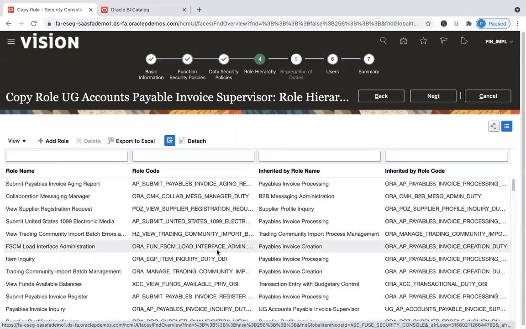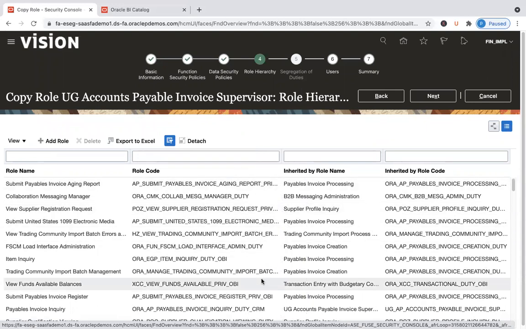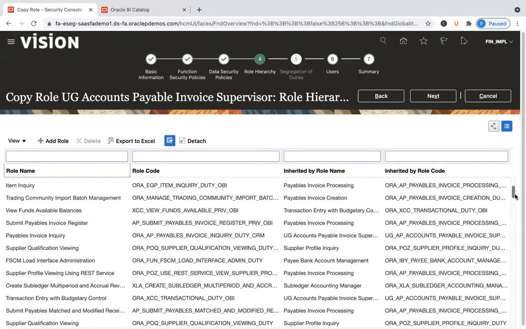You could take them off if you want. Say, for example, if you want to take off any of the roles, you could probably take them off. You could pick up any one of them, maybe a payables invoice supervisor, or the transaction entry with budgetary control.